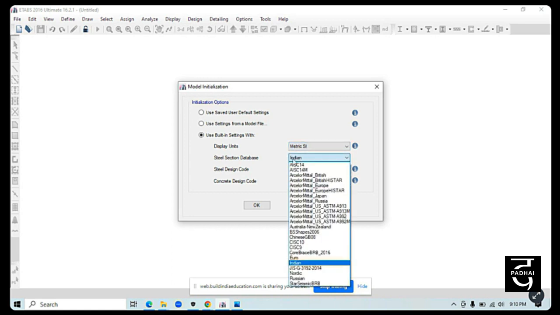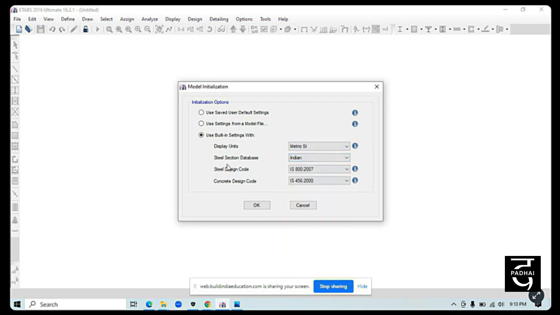This will ask you to select the steel section database, from which country. You'll have to go for the Indian system. After that, there is an option for the steel design code. You are very well aware of the steel code that I discussed yesterday, and I also uploaded these codes on the website and sent them in the groups. For steel design, we are using IS 800 2007.